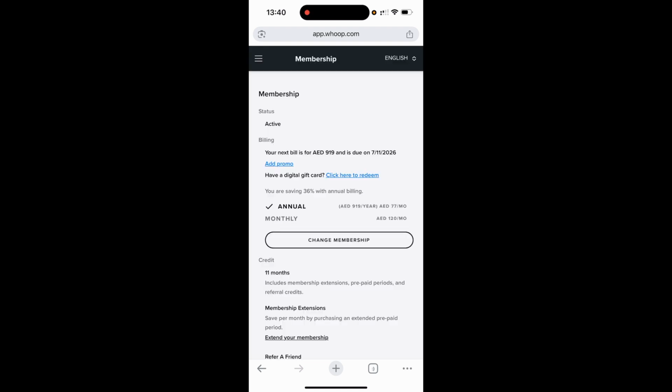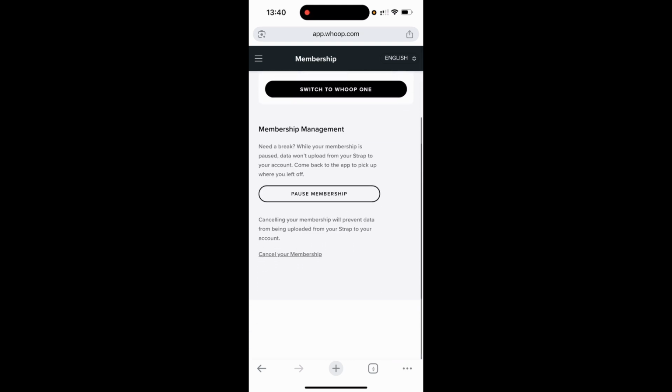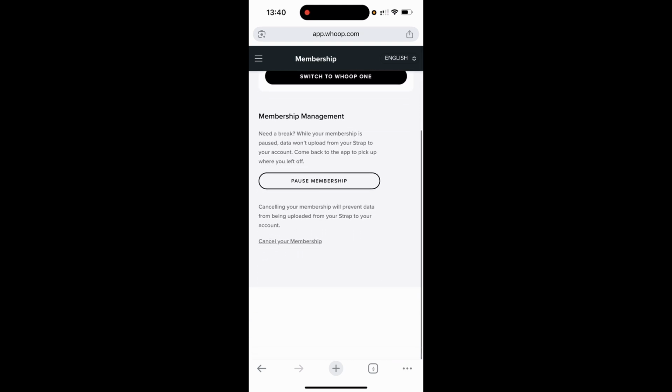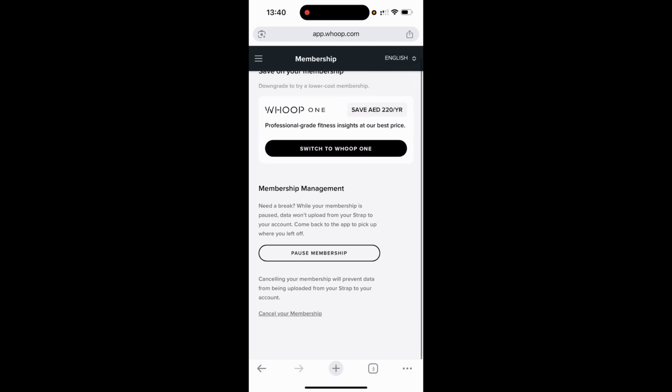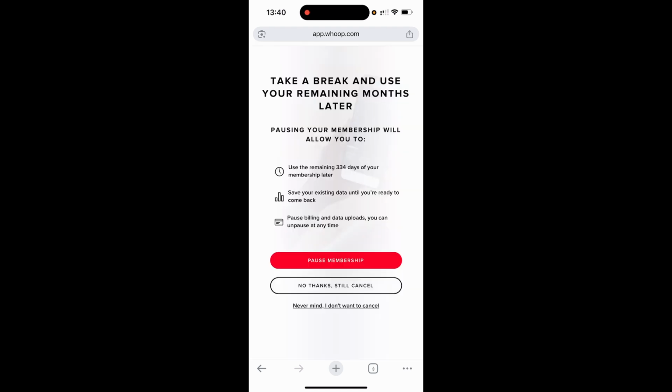Once inside of the membership section, you can then scroll down all the way to the bottom, and they've hidden it. Right at the bottom, you can see cancel your membership. So go ahead and click on that. Then it's going to say, are you sure? It's going to try and keep you as a member. Click take survey to cancel. Then no thanks, still cancel.